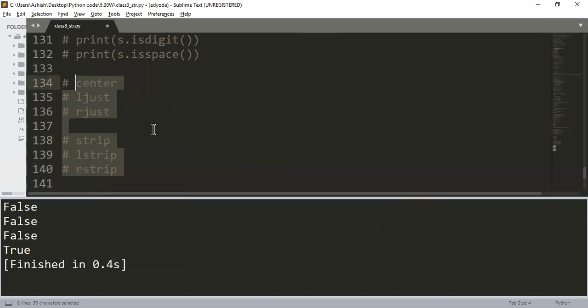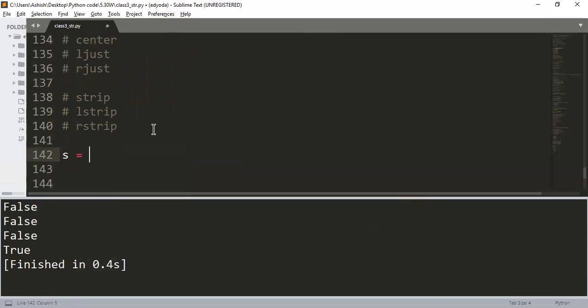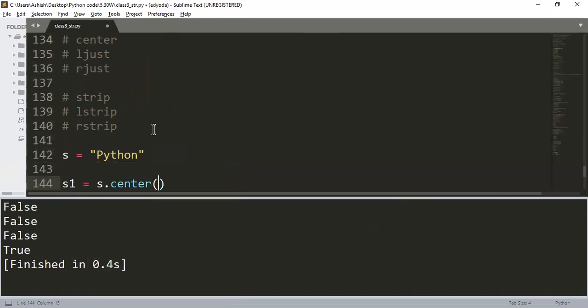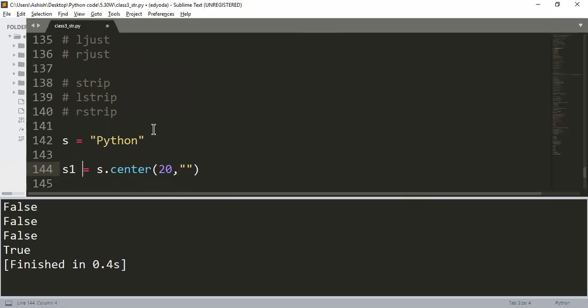Okay, so last few functions. Let's say I have a string Python. Now I want to convert it to a fixed length string. So I can say s dot center. I want to make it a string of length 20, but the length of this particular string is less than 20. So what about the remaining characters? You have to specify what exactly you want to put. By default it will add space, but now I'm explicitly saying add some star so that it will be easier to check.